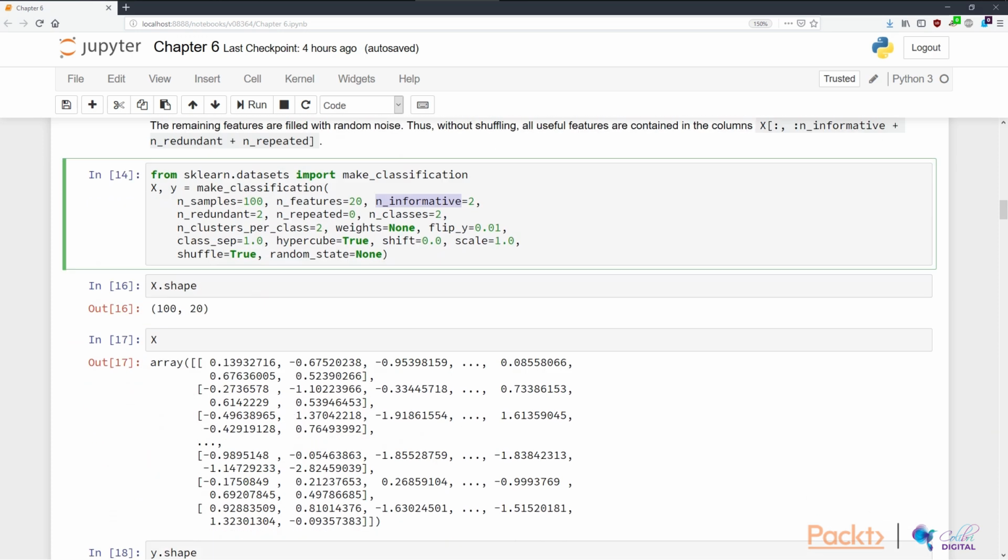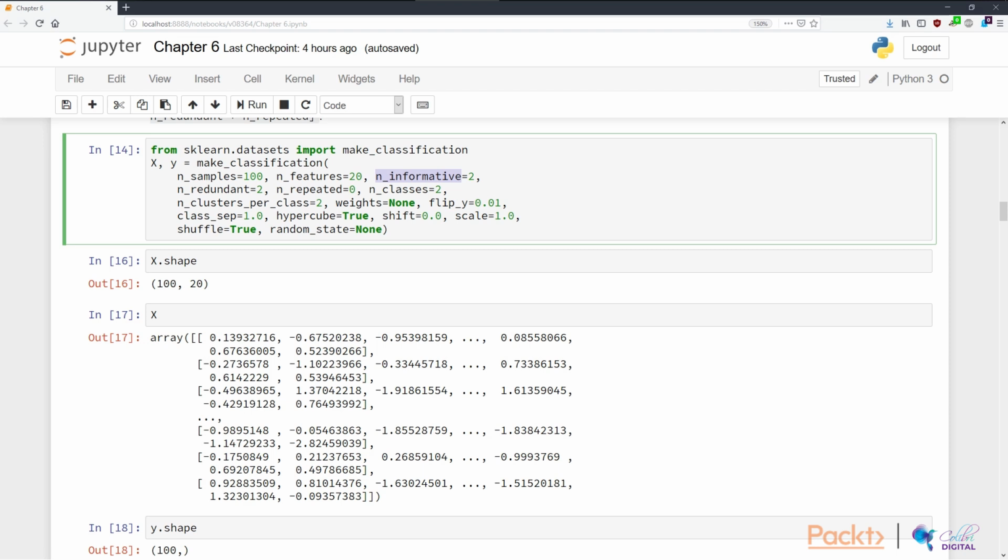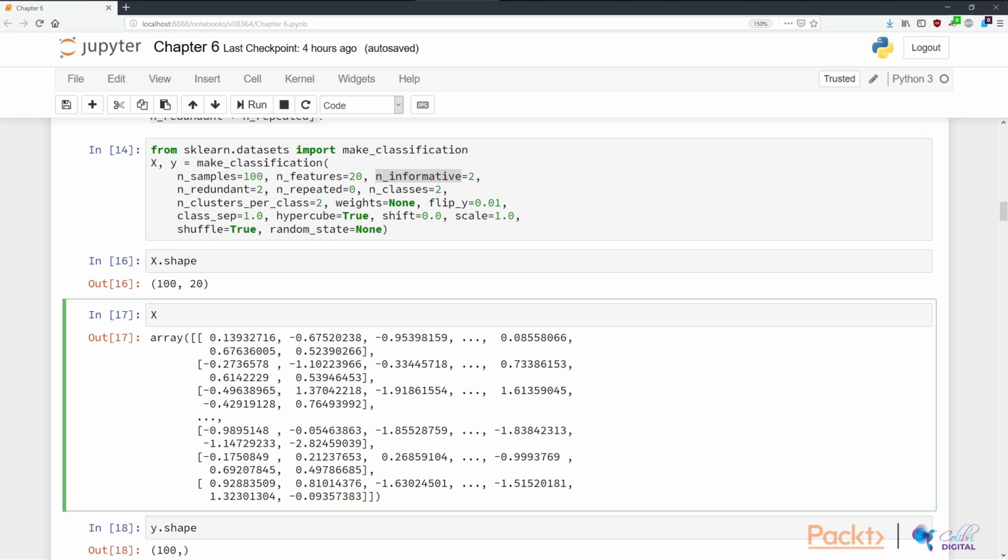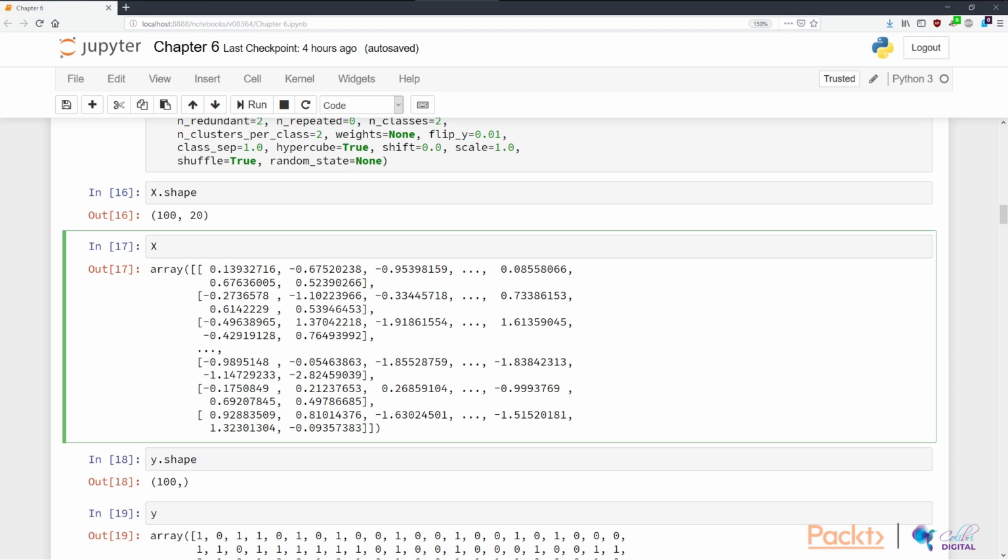And as you can see here, make_classification creates X and y as our convention. Input is X, output is y, and you can see that the X shape is what we expect, and also the contents are also what we expect, and so are the y shape and y. So that's all there is to generating dummy datasets.